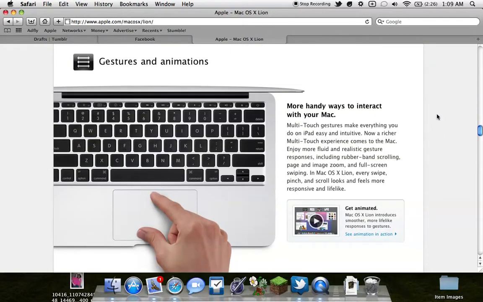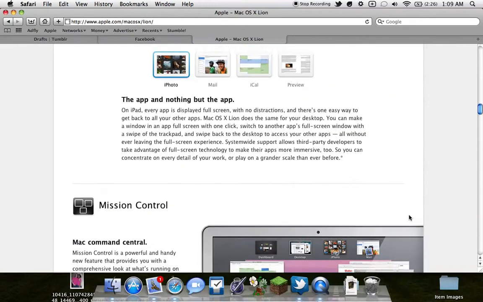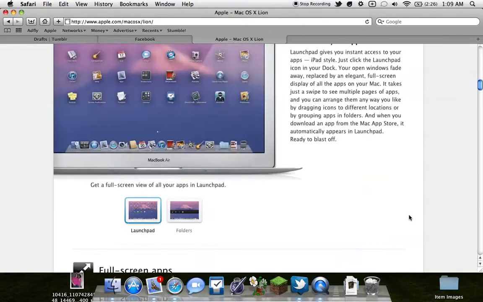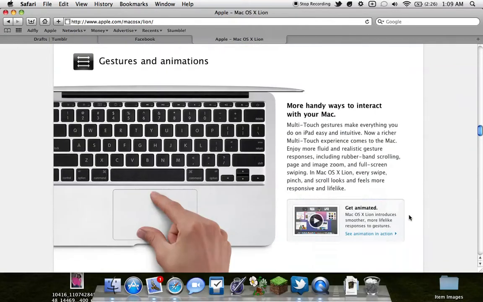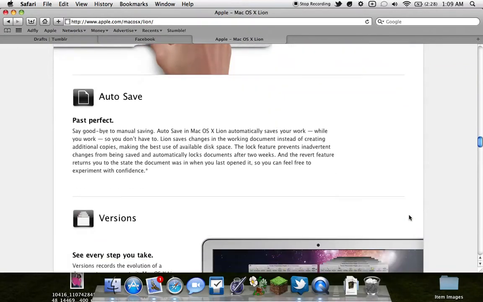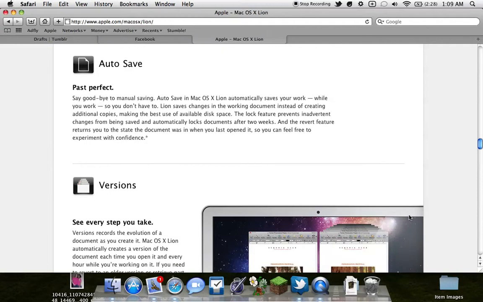Gestures and animations. There's a video on here of using gestures to invoke all these different things like Mission Control and Launchpad and invoking full screen apps and things like that. So you can see that video, and I'll post the link in the video description below.